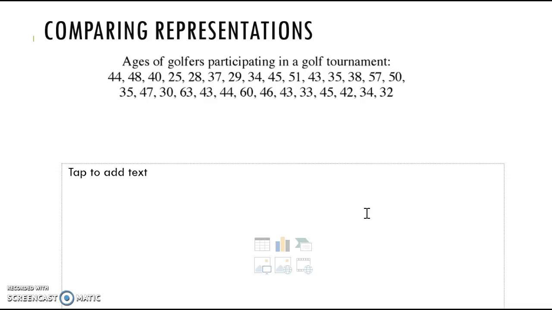Now we're going to look at one problem and compare the different representations. So in this case, with the data that I see, I think that a dot plot would be possible. We've seen an example of that. A dot plot is not the best choice. There are too many different values. It would make it a really wide dot plot. So while a dot plot is possible, it's even better to use a stem and leaf plot and or a histogram. So let's take a look at how each of those look.